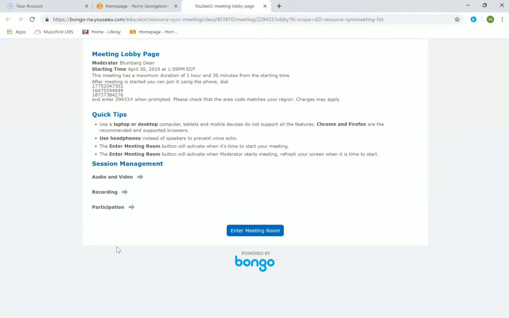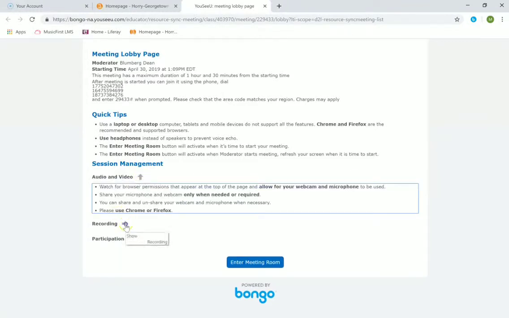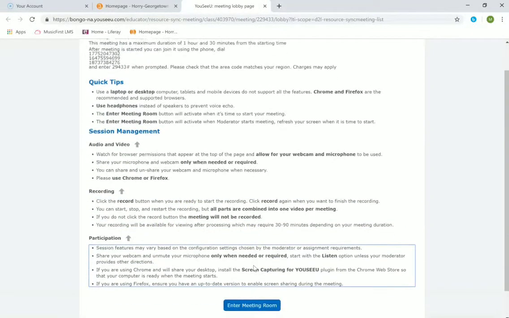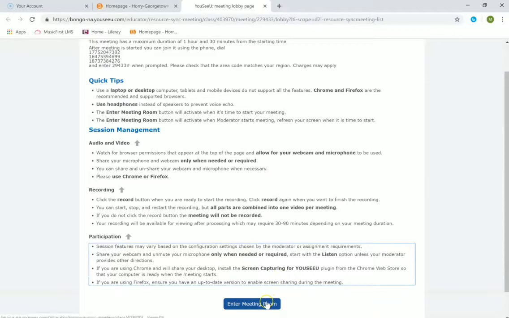Alright, once you get in here, this is the Bongo page. This just kind of gives you any more information that you need about the Bongo company and the thing that we're going to be using. If you need more information about the audio video, you got these drop down menus here. You can just read through this if you need any more information about anything. I'll go ahead and let you guys do that.